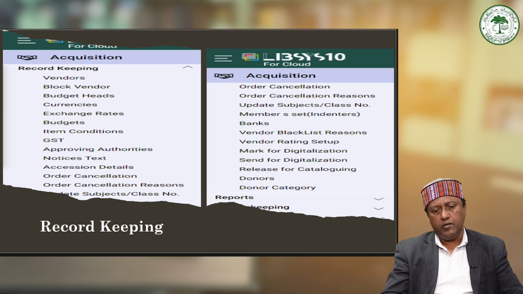Then member information, especially members of a set: the indenters, banks, the vendor blacklist reason. If you are blacklisting any vendor, what are the reasons for that? That also you have to mention. And then vendor rating setup can be entered.